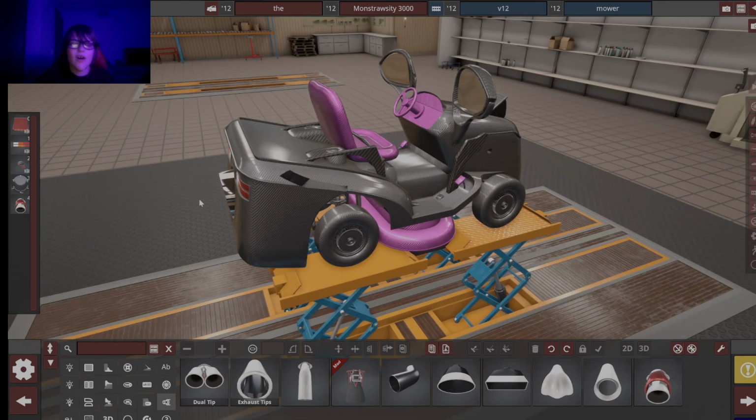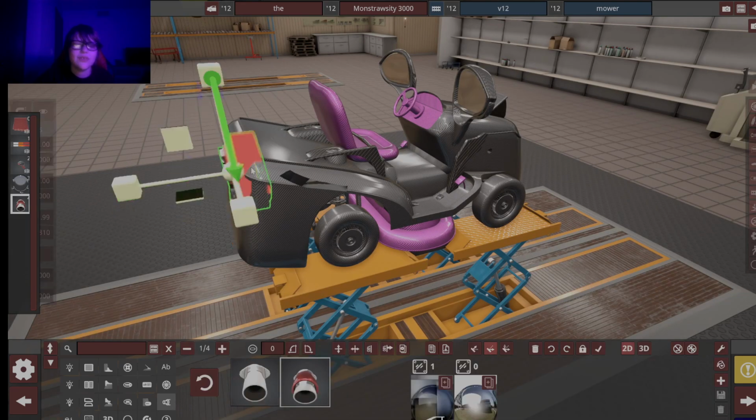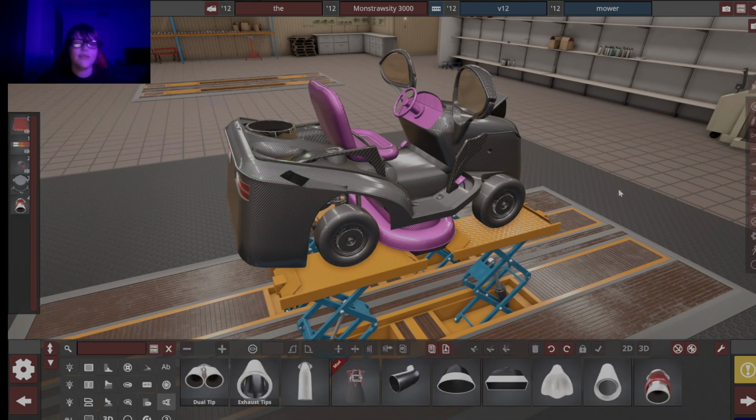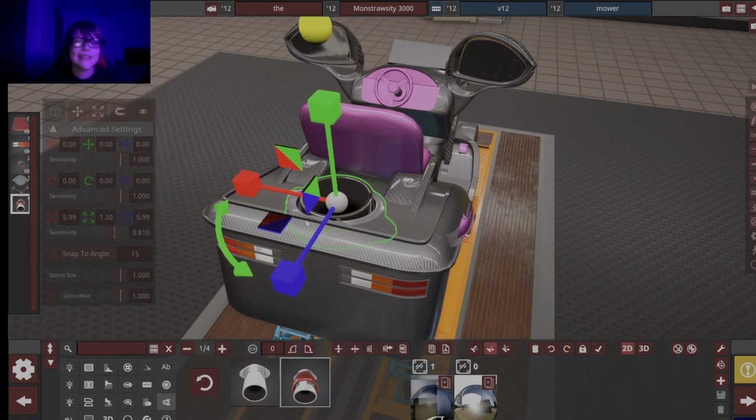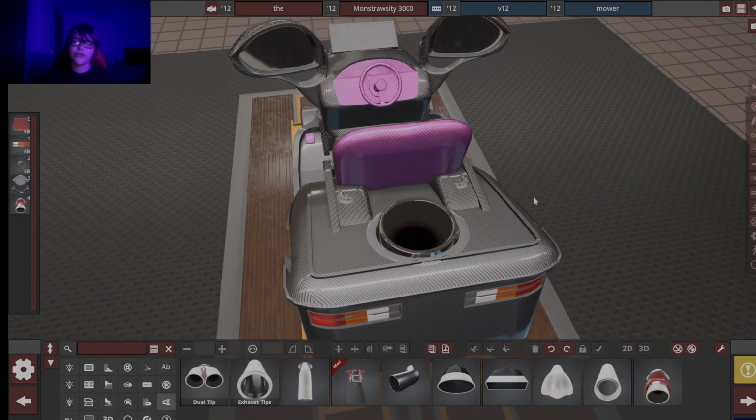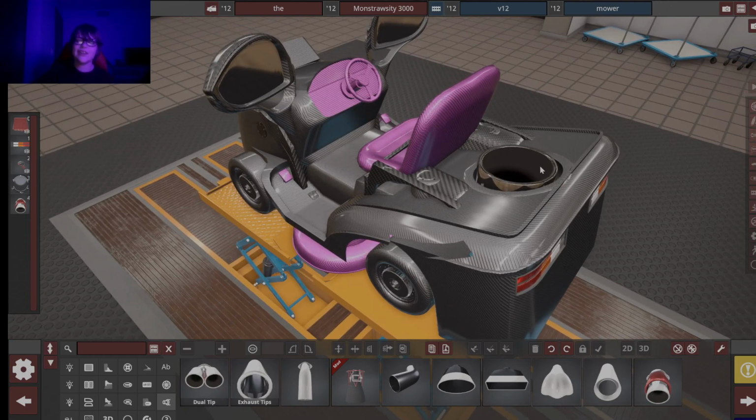Wait, should we have it like on the side? We can have it like up here. Like, let's just make it like not make sense. Like, it'll just be like up here. That's perfect. Look at that. It's perfect right here.